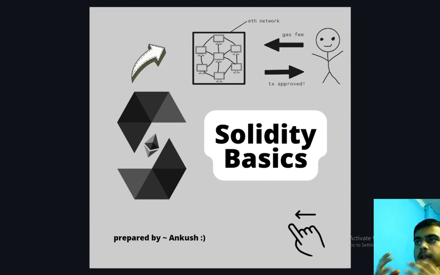In this video, we are going to be touching upon the Solidity basics. We are going to be covering what exactly this language is, and with a lot of executions, how the code works, how the code compiles, and everything which you need to get started with this language, right?